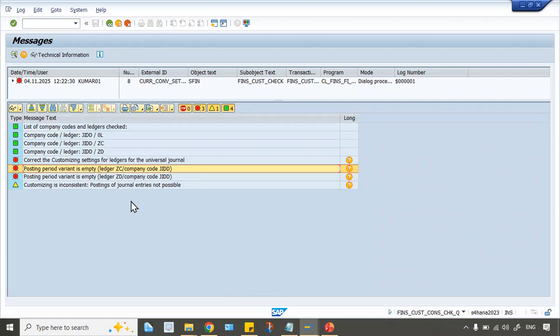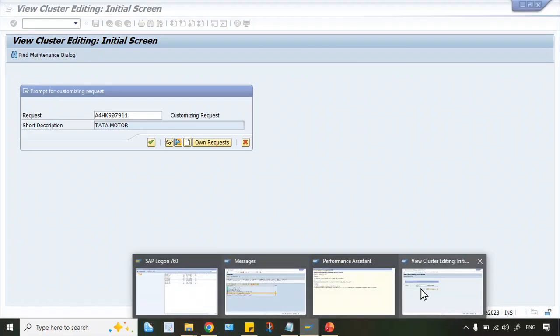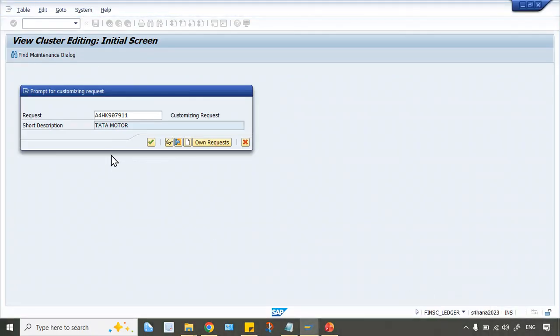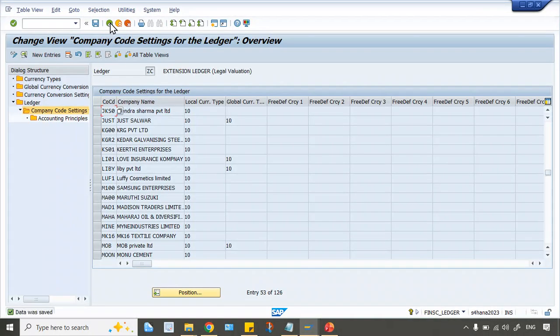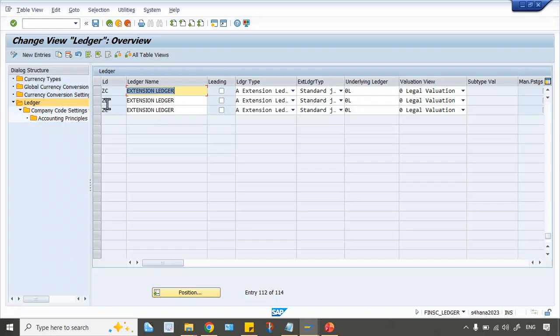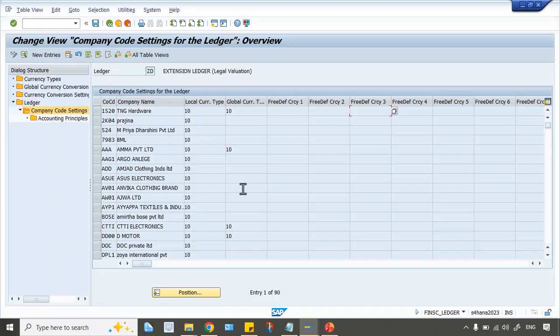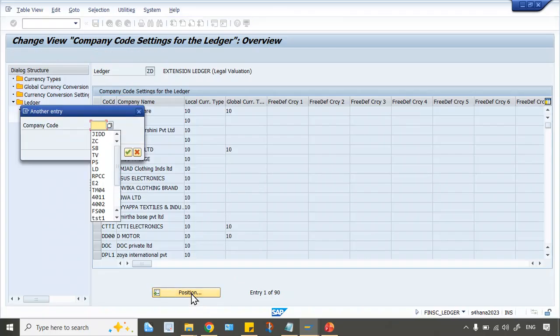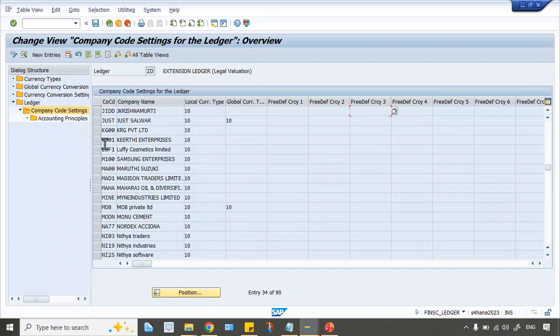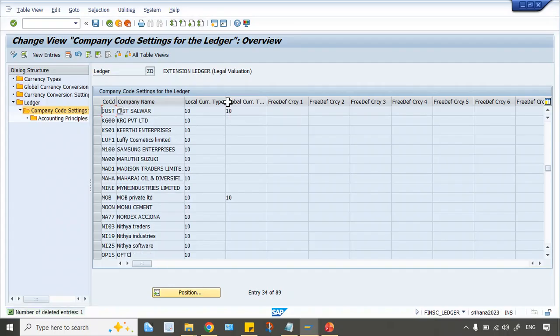Now we have the second one, that is ZD. I think I was supposed to save once I removed it from both non-leading ledgers, but that's fine. Select this ZD, double click on company code, and from here also I need to remove my company code assignment. This is the company code, guys. Press enter, select it and remove it, and save it.